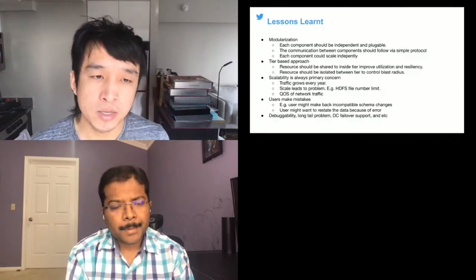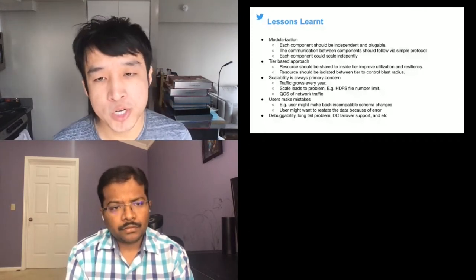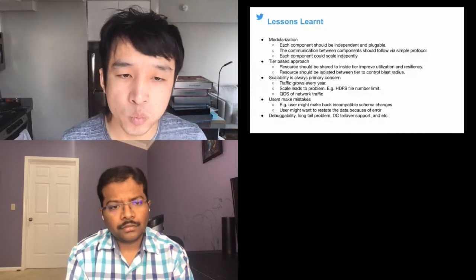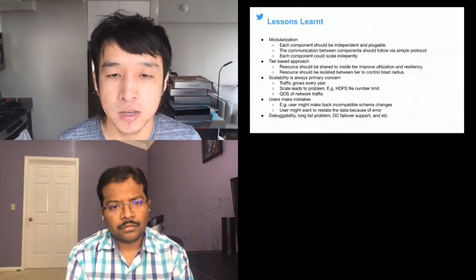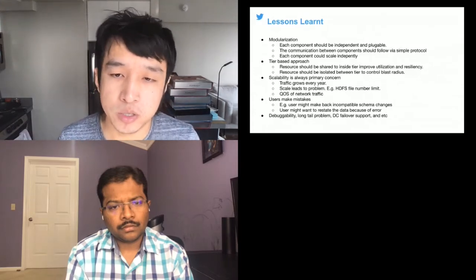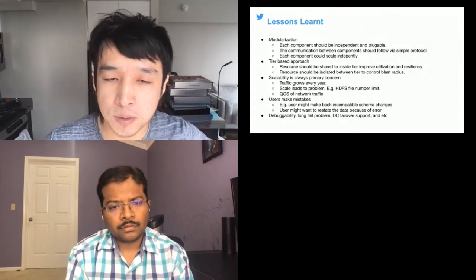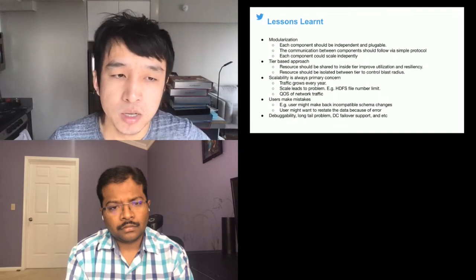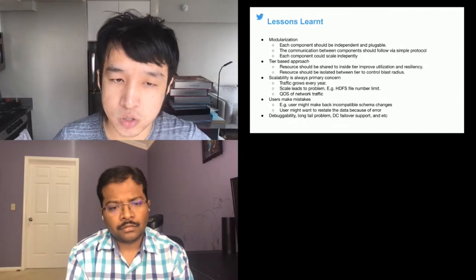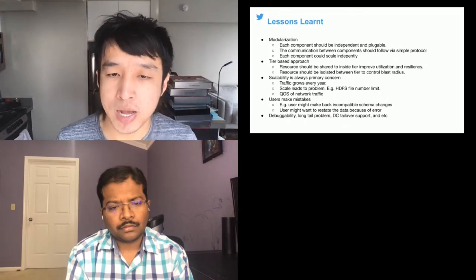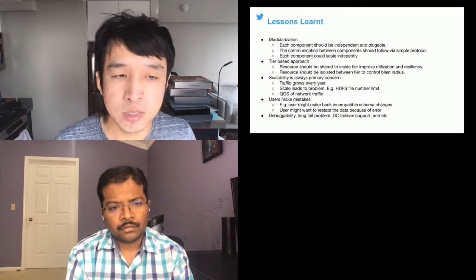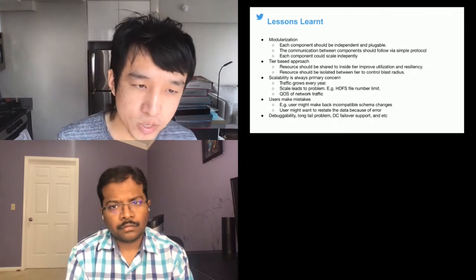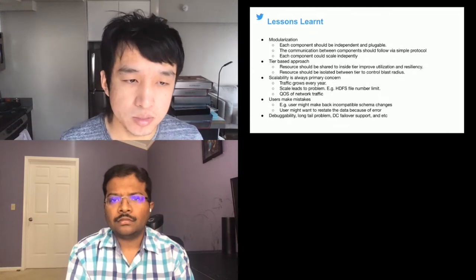We also learned that in some scenarios, we want to share resources to improve utilization and resiliency. But in the meantime, we want resources to be isolated between tiers to control the blast radius. So what we have done is divide the traffic into different tiers. Inside a tier, we share the resources, but between tiers, we make them totally isolated and scale independently. For example, we isolate our test traffic from the production traffic, and something like that.